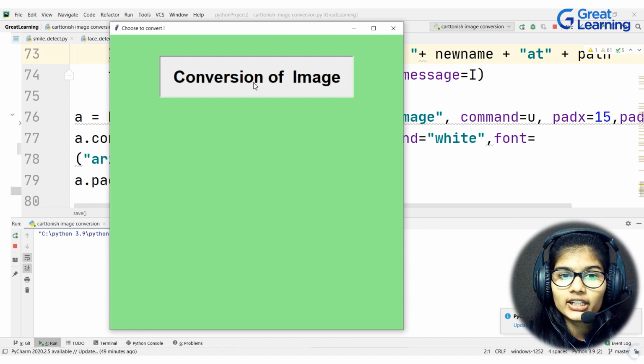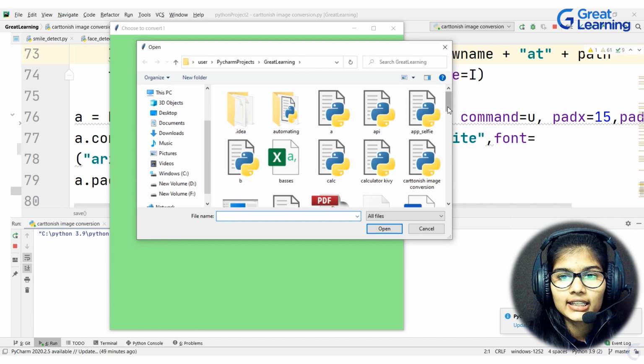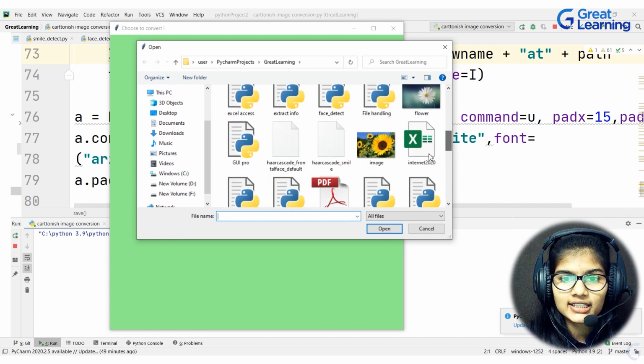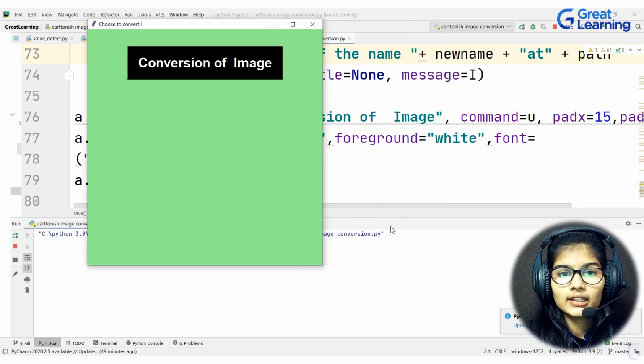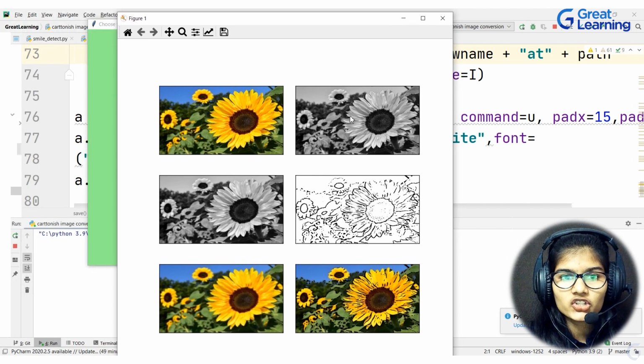If I click on conversion of image, see, this file box appeared, right? Now from here I can choose any respective file. Let's say I have this image and I choose that. I click on open. Now have a look at what is going to happen. See, this respective image has been converted: this is my real image, this is my gray, this is my smooth gray, this is my edge one. This is my blur. Sorry, this is my cartoonish, and yes, this is the last one. So different types of images are appearing here at one single time.